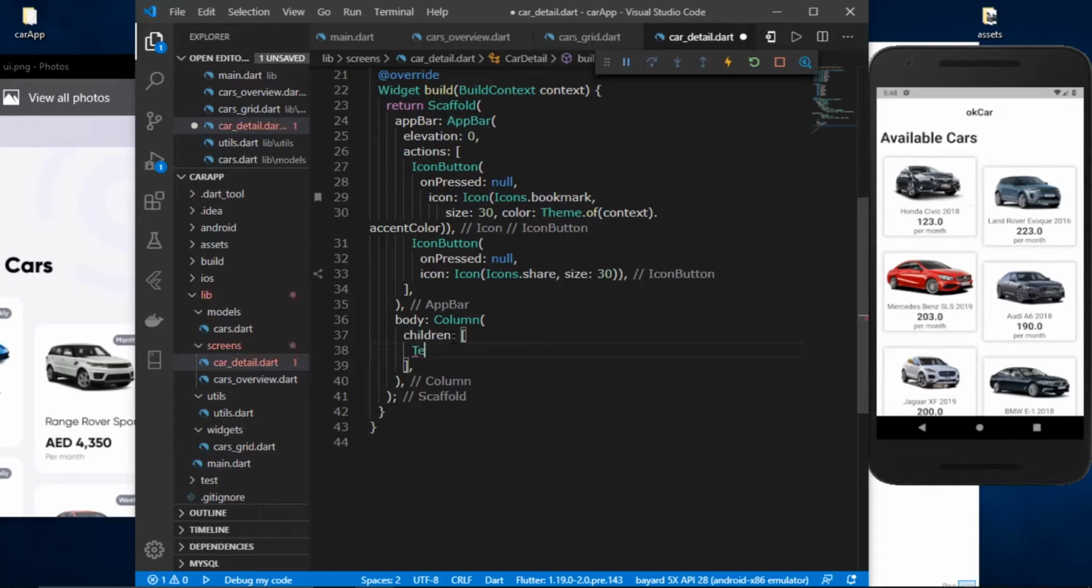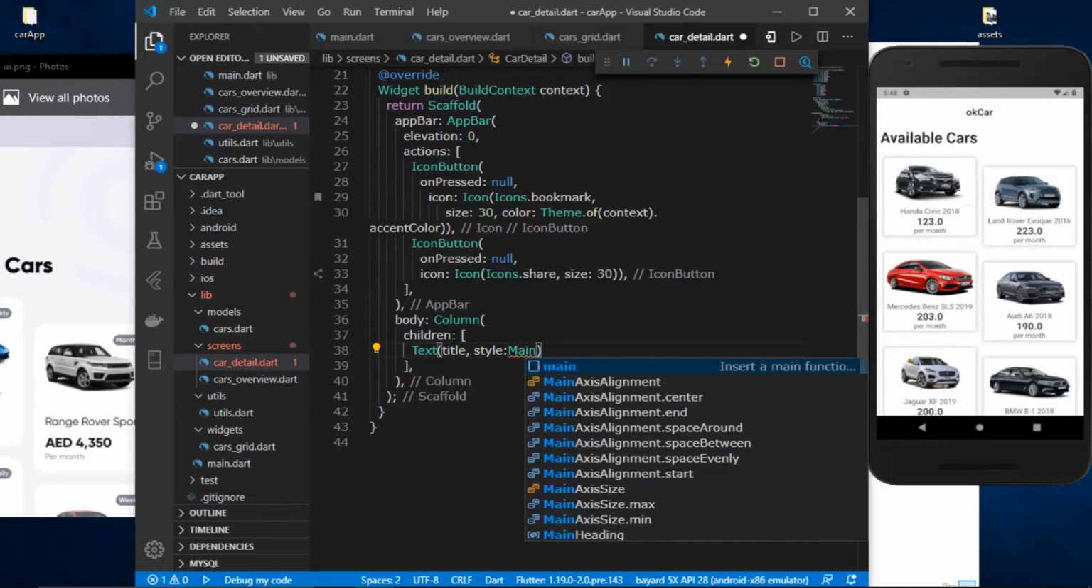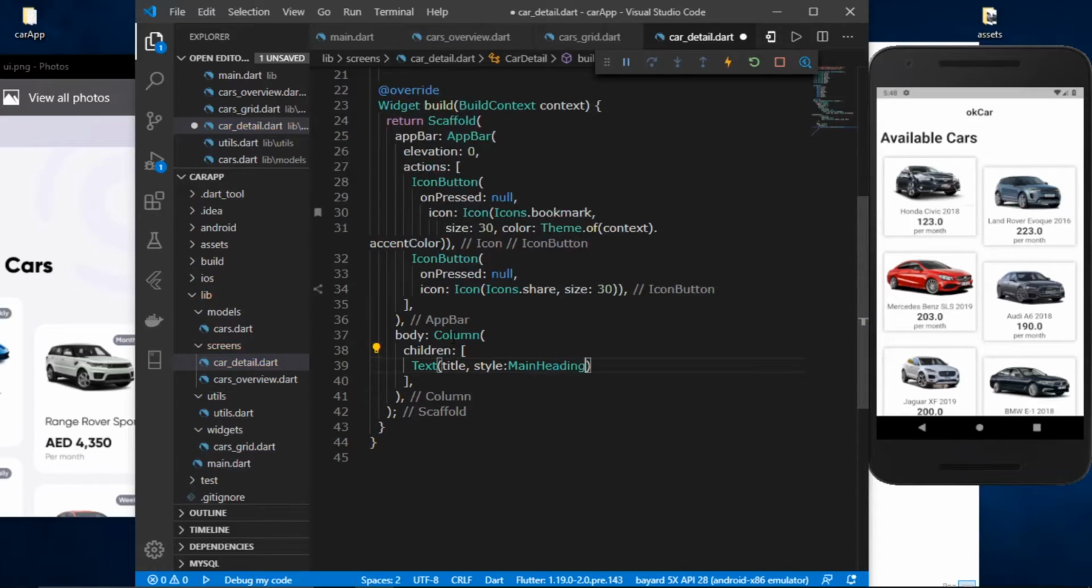And the first child would be the title, so text, it would be the title of the car, and the style would be the heading style, of course. So main heading, which we have defined earlier.